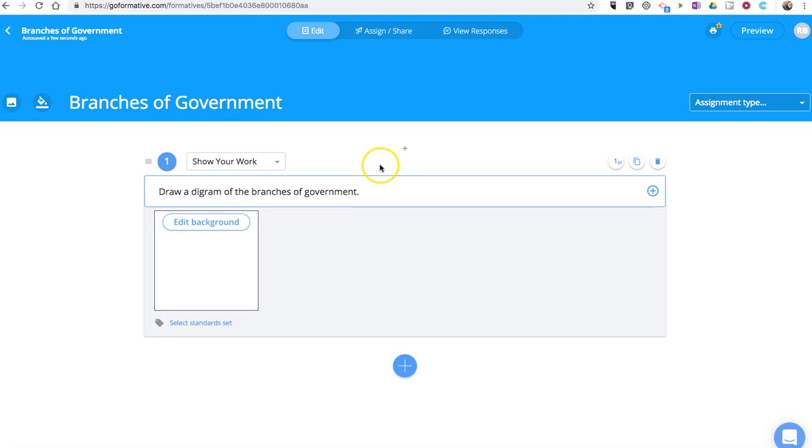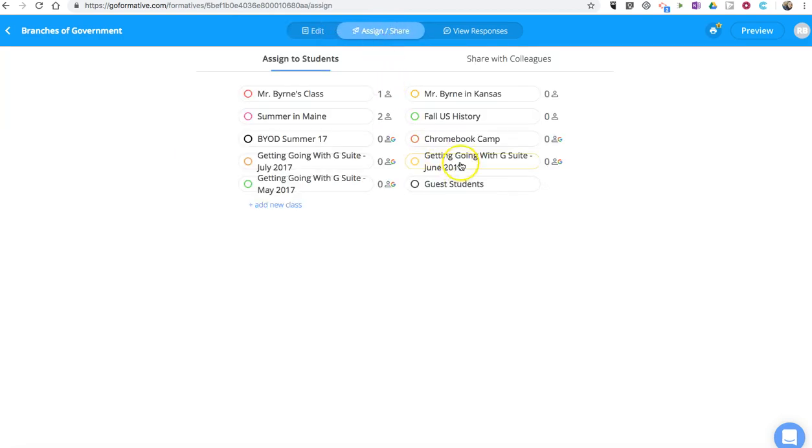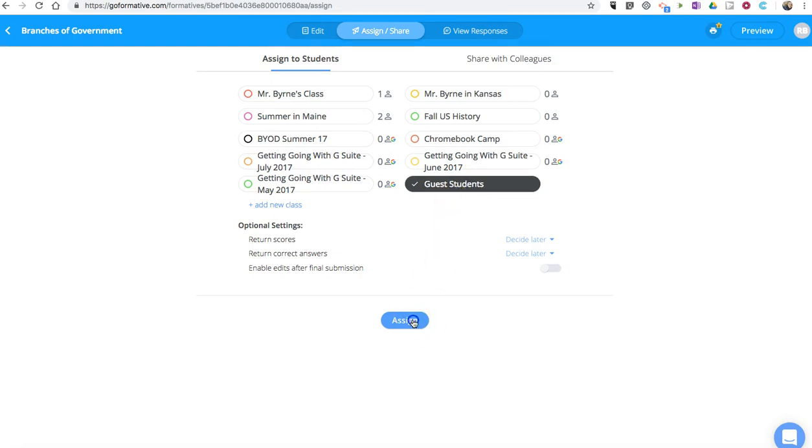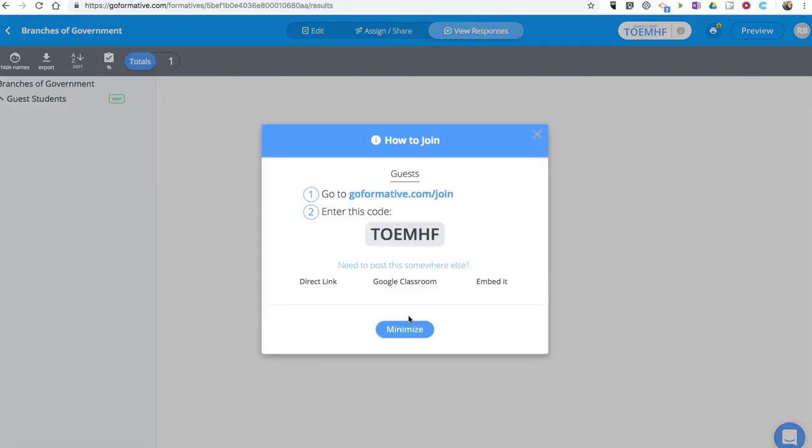And now I'm ready to give this to my students. And I'll select assign or share. Now, if I've created classrooms in GoFormative, I can assign it to one of those classes, or I can select guest students and I'll assign it. And when I give it to guest students, we'll go to GoFormative.com/join and enter the code. You can see here, I can also post it to Google Classroom, give students a direct link to it, or even embed it into a web page.